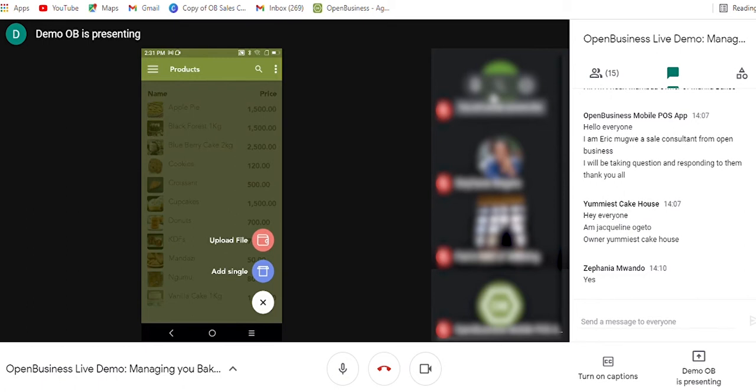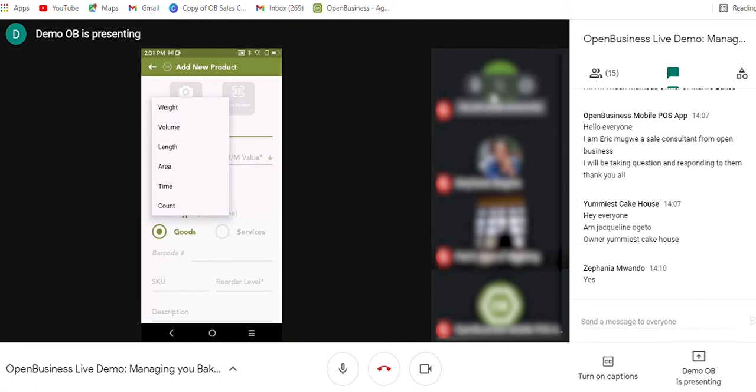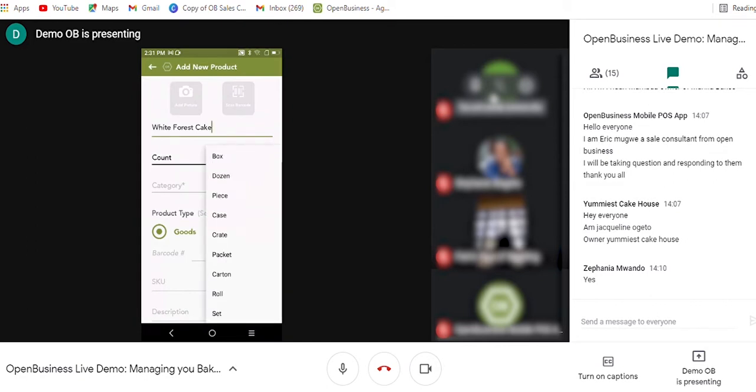And we also have the add single. You click on add single, that means you're adding one product one by one. So you can always see here, you can add the name of the specific product that you would want to add. So for this, maybe I can add a white forest cake. And then you can say the unit of measure. Of course, if you're selling the full cake, that is a count. And then you can say it's per.